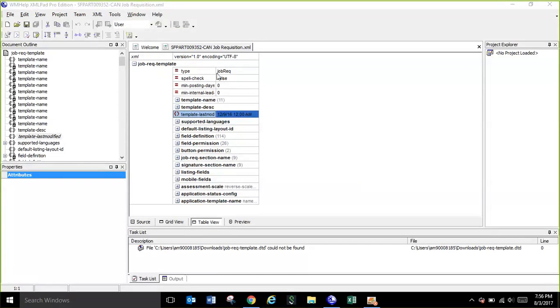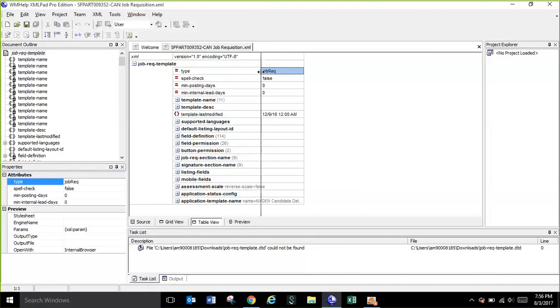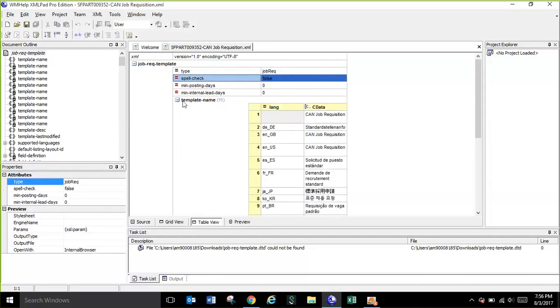And by using those templates, they can create different jobs. So the first one would be the meta section. It's nothing but the type of the template, the minimum posting days, and spell check. Do you want to show the spell check or not? And after that, the name of the job requisition and description.